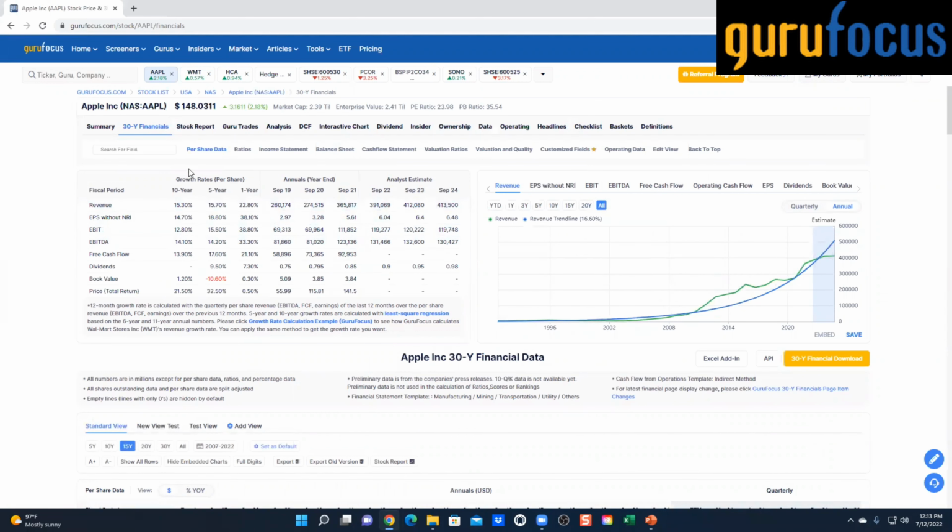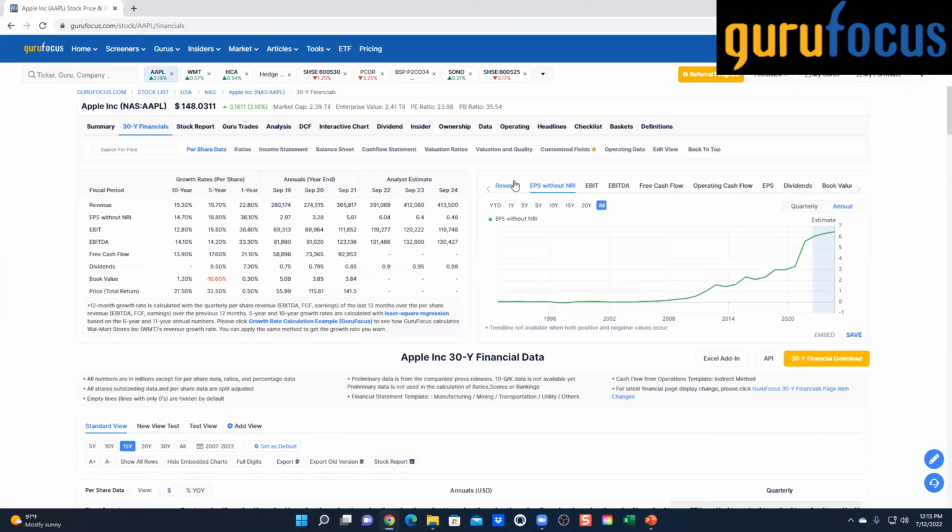And on the very top, you can see the growth rates, 10-year growth rates, 5-year, 1 year, also the annual data here and the analyst estimate data. You can get an overview of the company performance by looking at this chart here: earnings per share, revenue, EBIT, EBITDA, and many others. And now we can go to different sections.